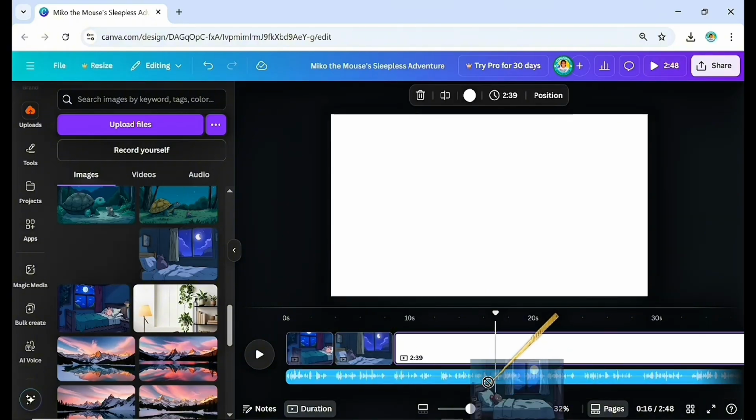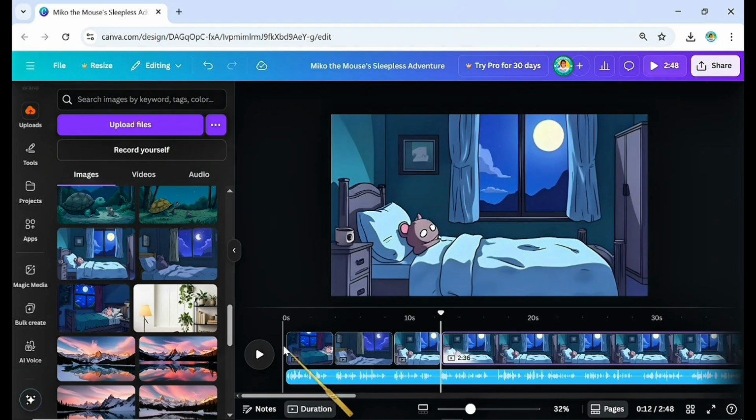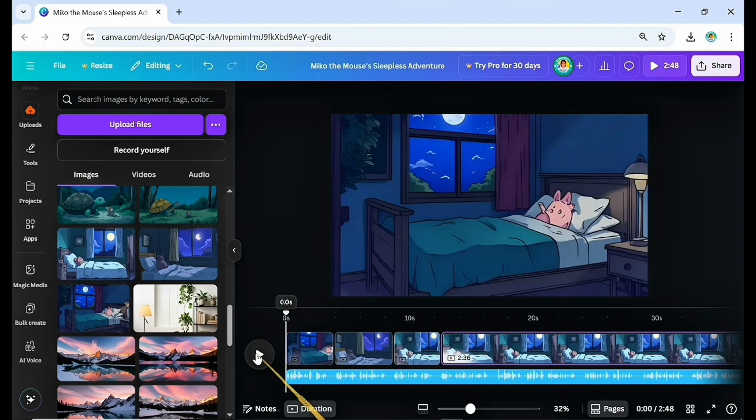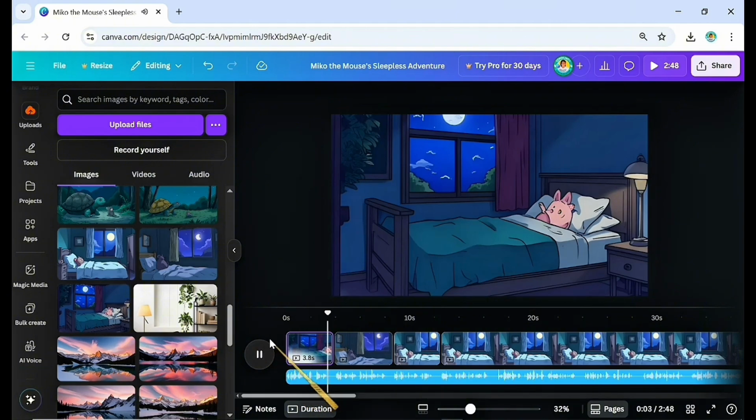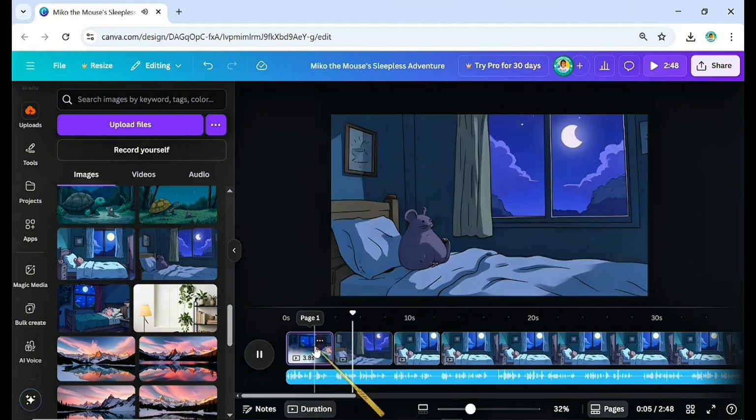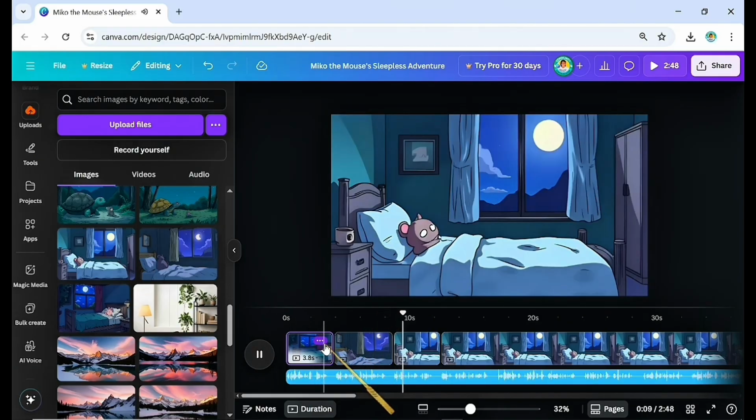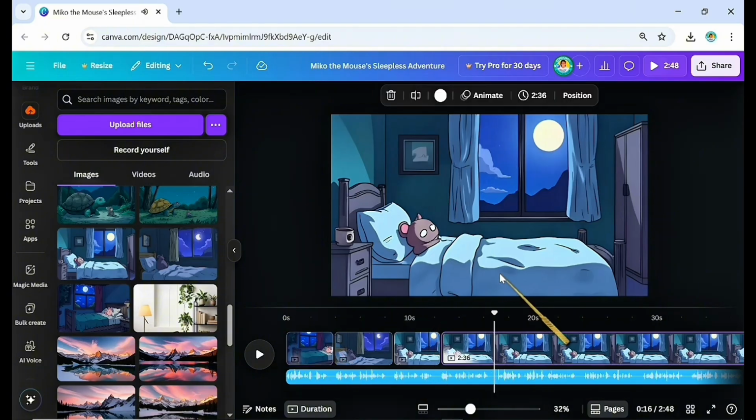Let's see what we've done so far. Let's take this playhead here. Miko the mouse lay in his cozy bed, staring at the ceiling. The moonlight streamed through the window, casting gentle shadows across his room. No matter how much he tossed and turned, sleep eluded him. So you see, our story is taking shape.